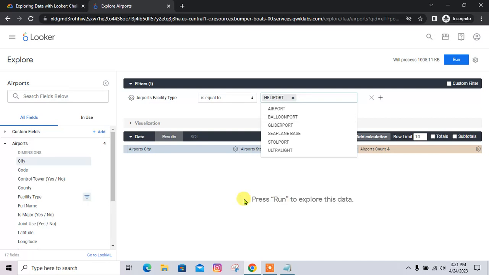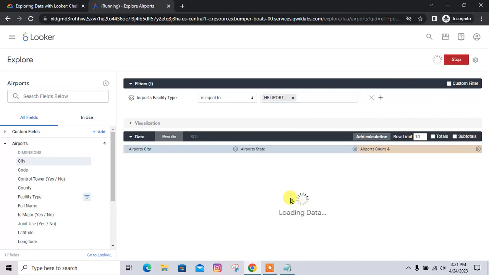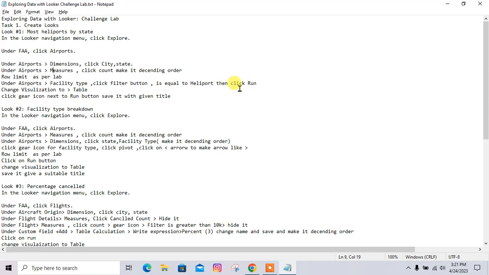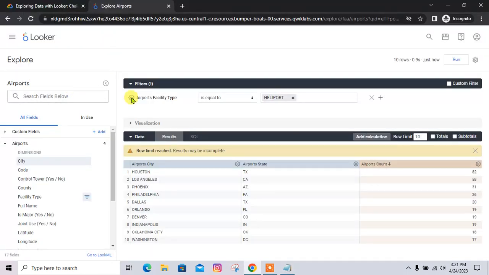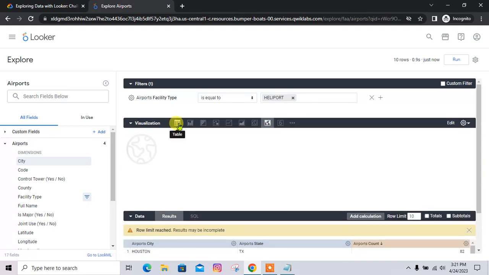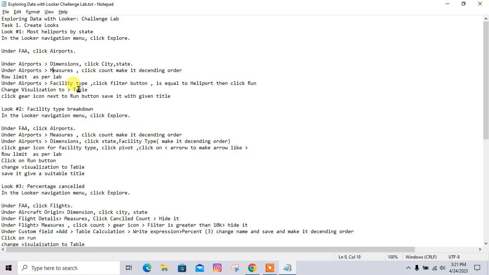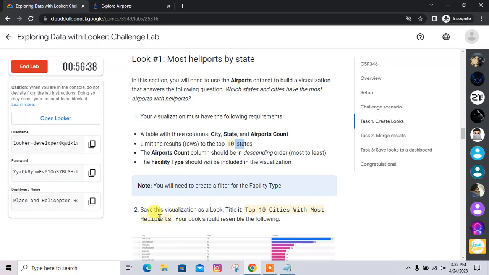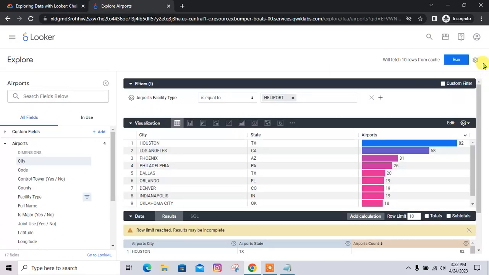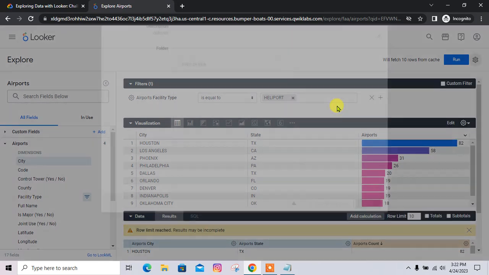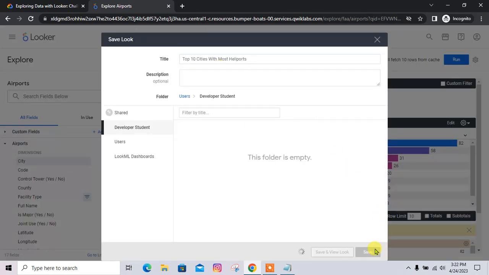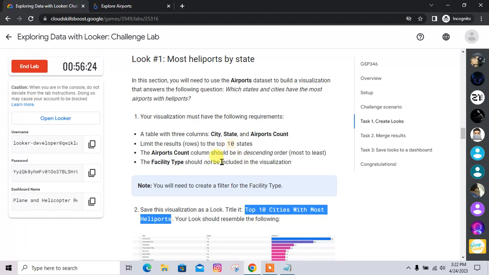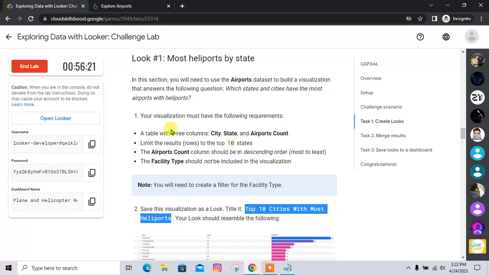Now click this run button, and once it is done, change the visualization to table. We have to change this visualization to table, the first one, like this one. And then click the gear icon next to the run button and save it with the given title. Copy this name carefully. Go to the save option, save as a look, and click save. That's it. So our first look is completed.